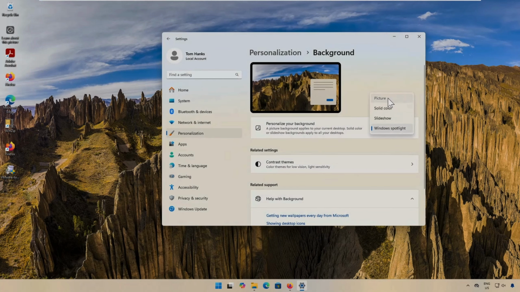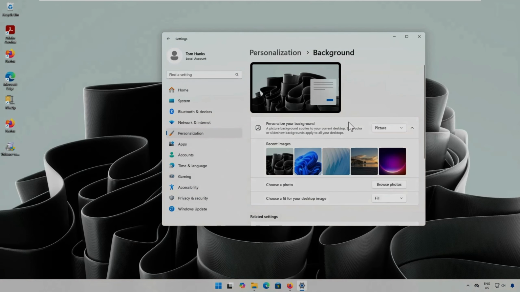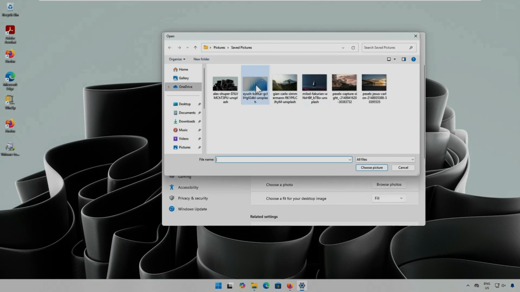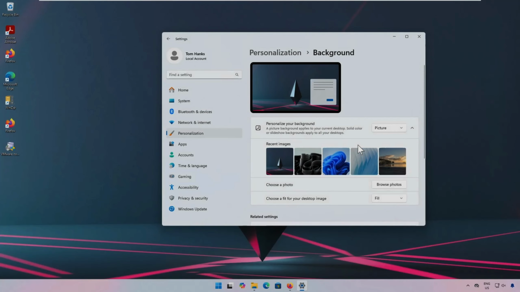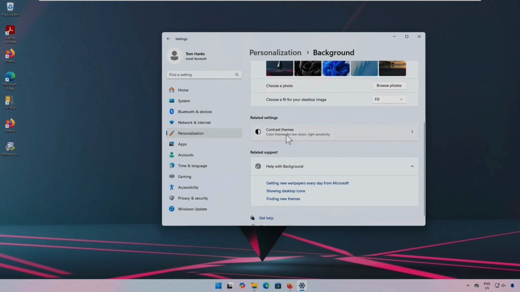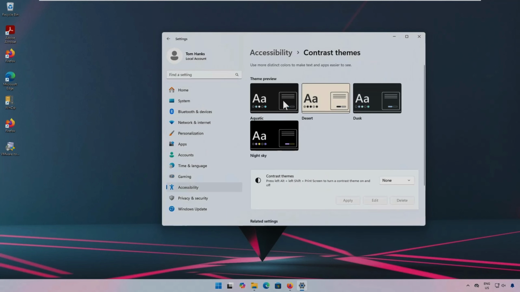What I will do is set it as Picture and select the picture which I want. I will go back to the folder, then select the picture. I will choose this picture as my desktop background. There is an option here, Contrast. If I select the contrast, I'll be able to select from different themes. Basically it will change the text and also change the color of my desktop. There are Aquatic, Desert, Dusk, Night sky. I'll be able to choose from one of the contrast themes. So this is the Aquatic theme.